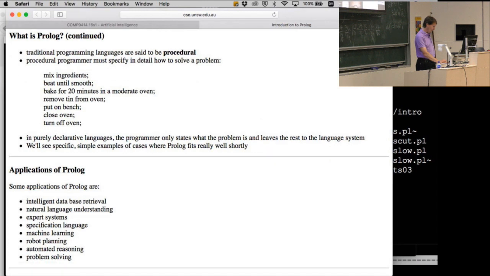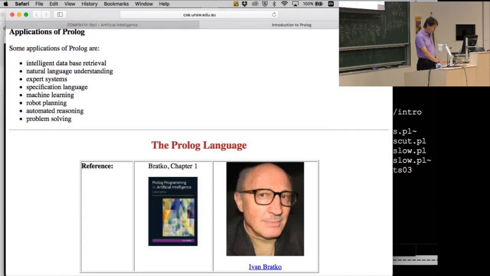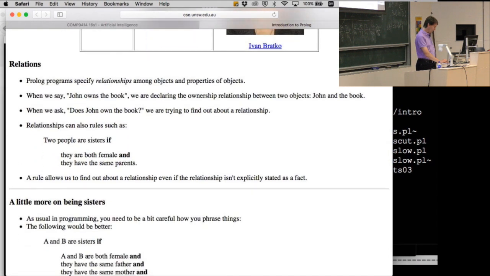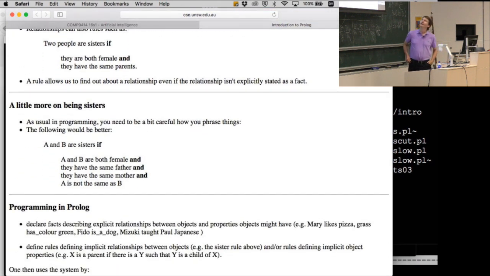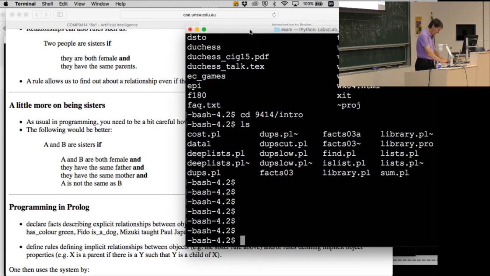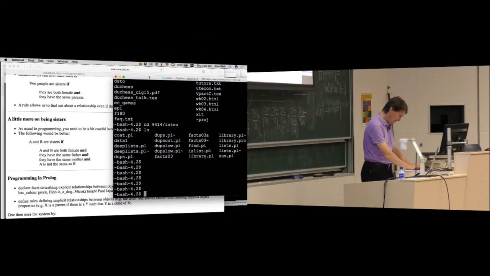Now, Prolog is a little bit different. This is Ivan Bratko, who wrote the textbook. He's at the University of Ljubljana. What happens with Prolog is you put in facts. It's a bit like a database. You have a list of facts, and then it tries to search and deduce other facts from those facts. So let me just try to run Prolog.